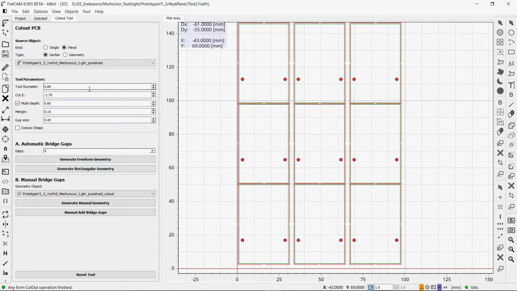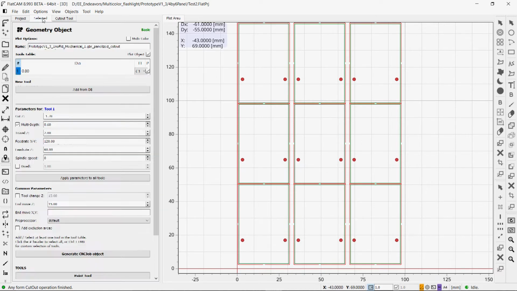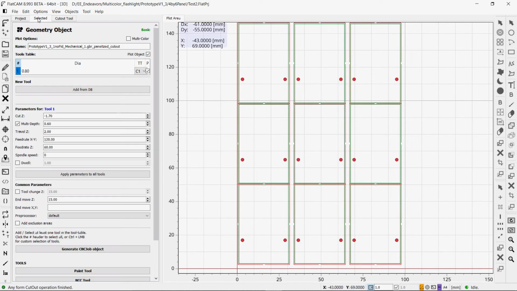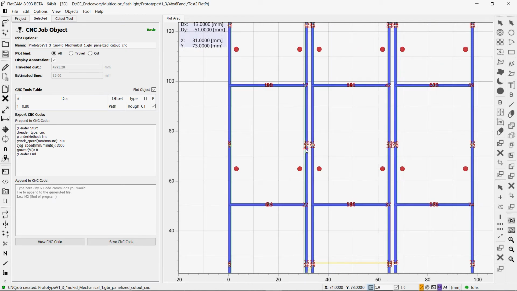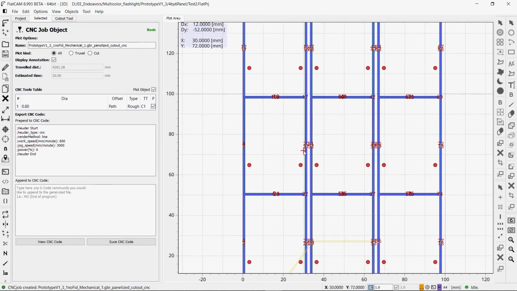Once it generates the geometry, go to the selected panel, double check all the parameters, and then generate the CNC job. And then save the CNC code.